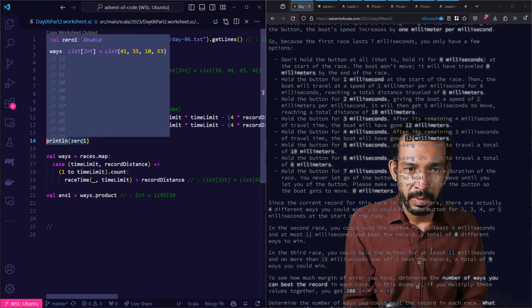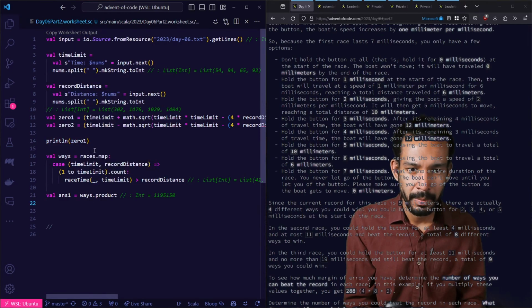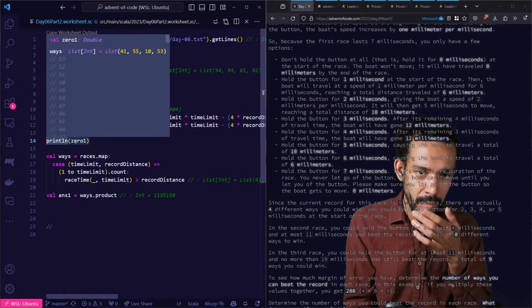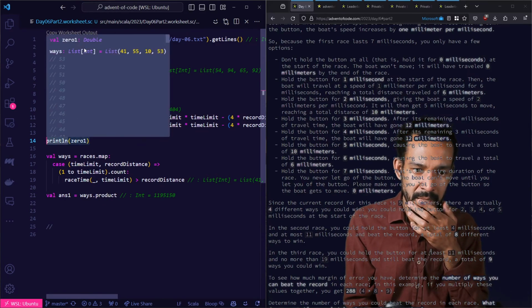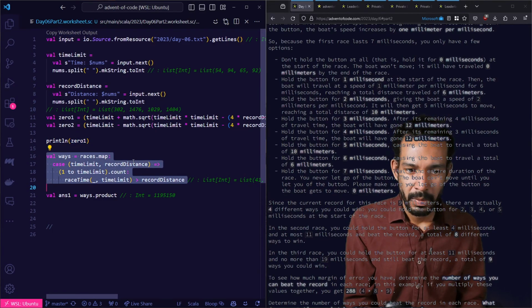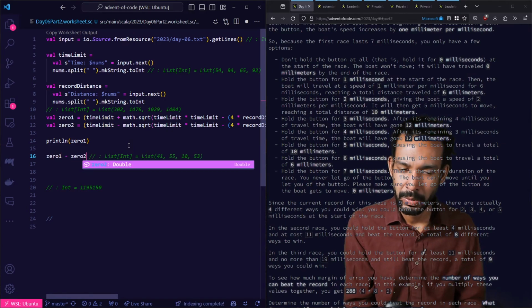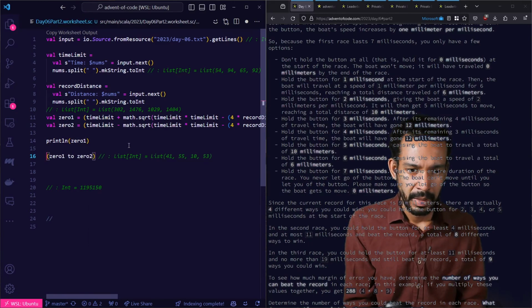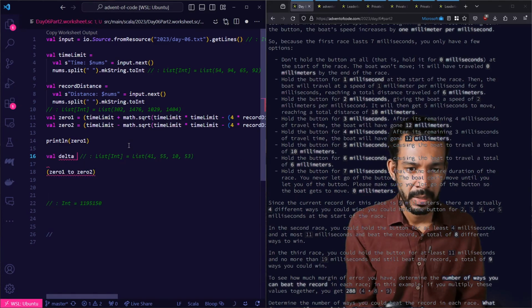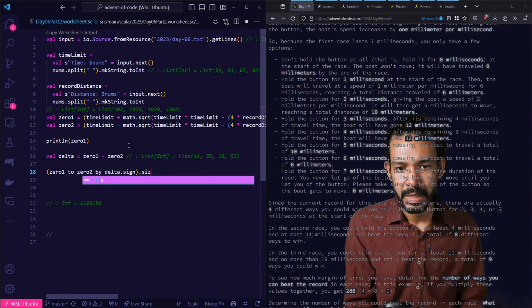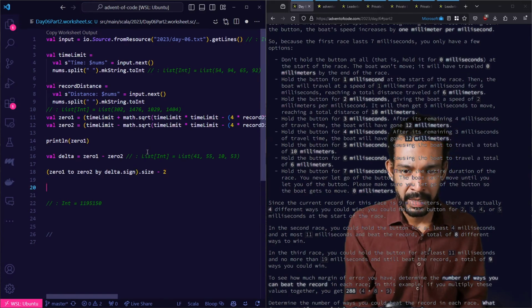Okay, anyway, we get the difference between them. Where's all this printing coming from? 0, 1 is a double ways. I don't know why it's interpreting ways here. I'm gonna restart the server. Okay, but what it's gonna be is 0, 1 minus 0, 2. And then because we don't know which one's greater, we'll just do the delta value. Delta equals, and then we're gonna do the delta's sign size. And these are the ways to beat it, minus the 2 that are exact.